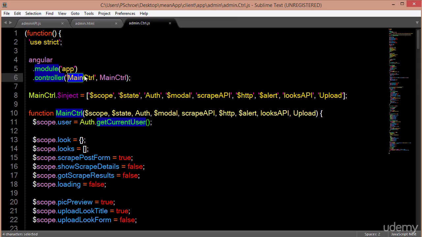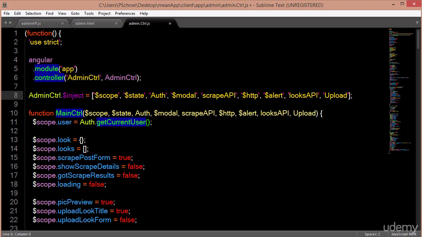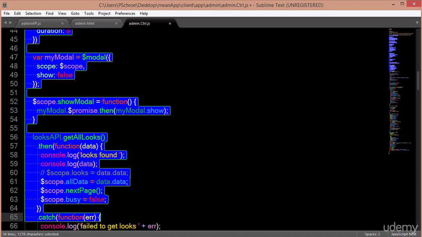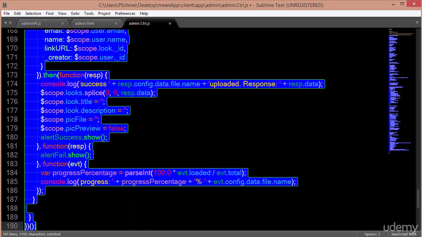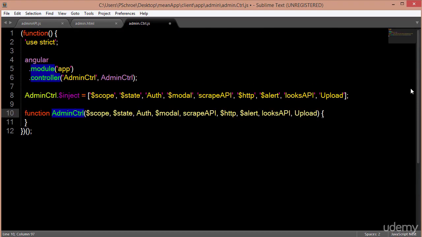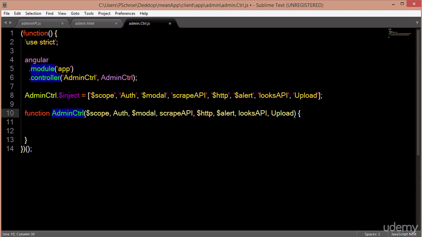Okay, so we'll change these around. Instead of main, it's admin. AdminController.$inject and function AdminController. And for this, I'm going to delete everything down to here. Okay. So I'm going to delete state. We'll be using $scope, auth, modal. We won't be using scrape API. Instead, we'll be using admin API. We don't need the $http. We'll be using alert with our modal. And we will be using the looks API to get all our looks, and we won't need the upload.